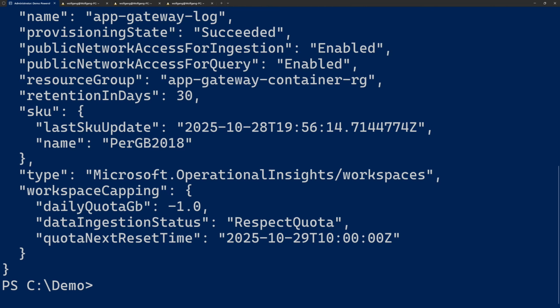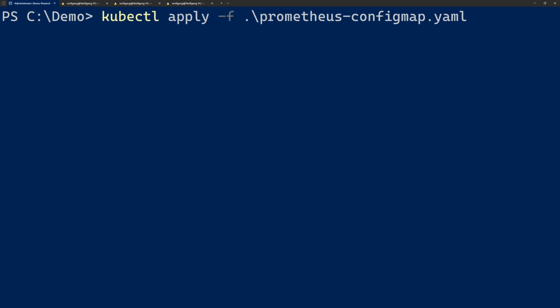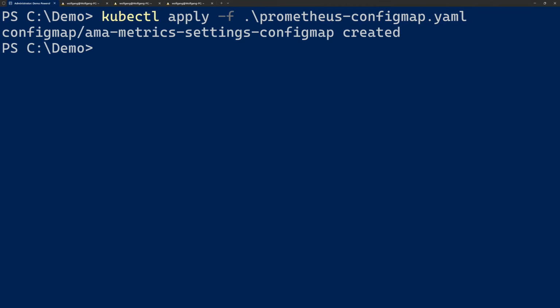Here in the terminal, we have the remains of our deployment, so we can clean this up. Then we do a basic kubectl apply -f with the file name. This should only take a couple seconds, and the Prometheus configuration has been applied. To be more precise, it is the configuration for the Azure monitoring agent. That's the agent that monitors our AKS cluster. Now let's switch over to Visual Studio Code, and let's take a look at this config file.